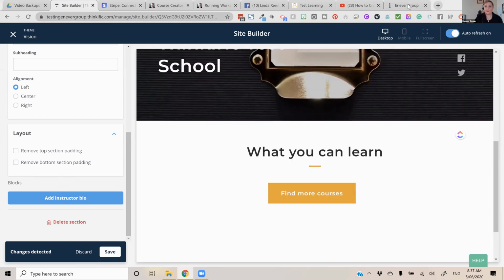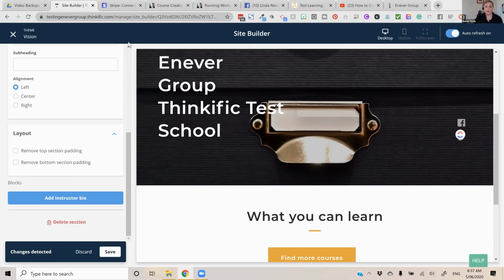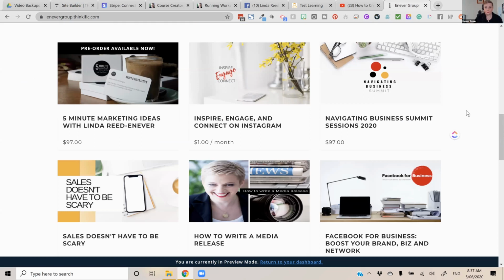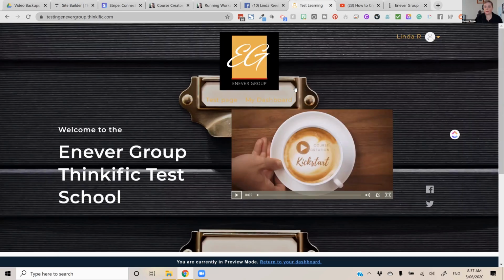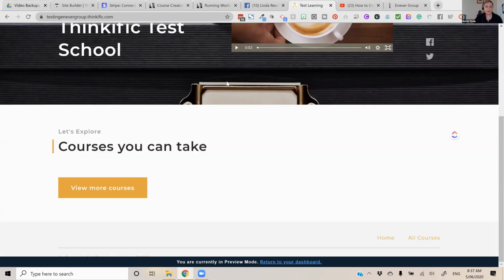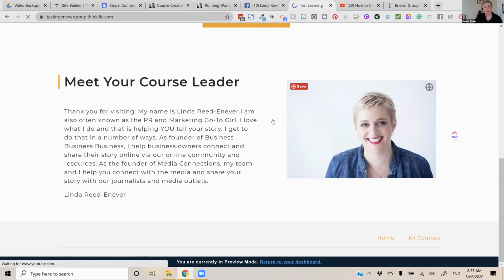Now, if we go back to that test version that I have over here, the test learning site. Now you can see my little favicon and where we made the map. He's coming up at the top there. So the little favicon is now working. And if we just refresh this site, come on, refresh it up. You can see our course leader box is there, what you can learn, and just the little video is now on the landing page of the site.